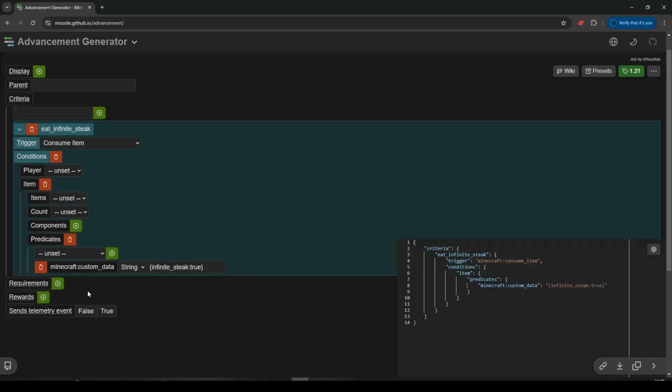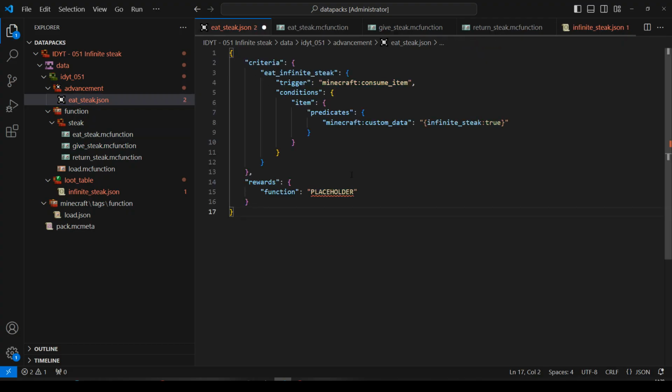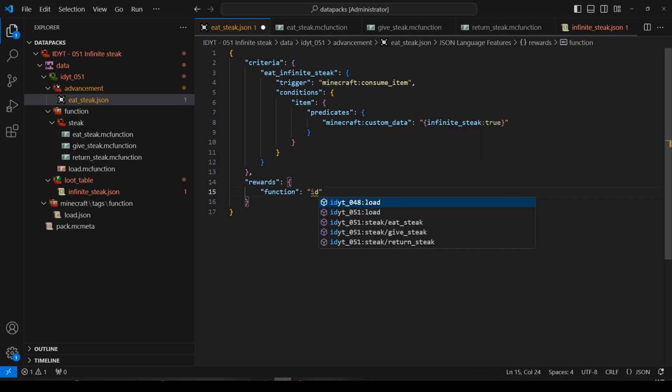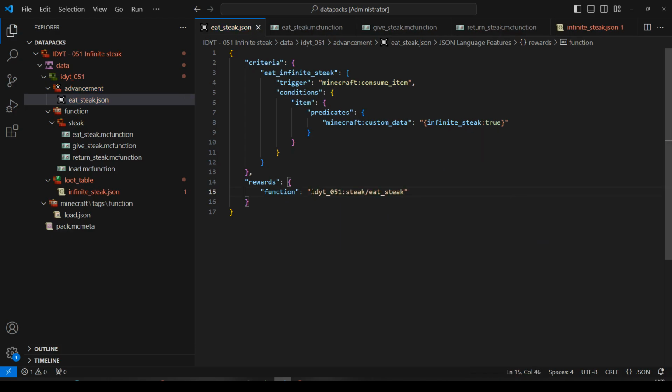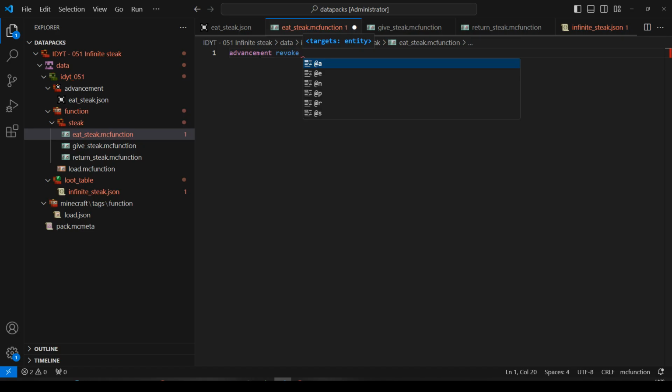Done. And we need a reward, and our reward will be to run a function. I will do my usual, just put placeholder in there. And I'm going to copy that, take it back to VS Code, pop it into my advancement, and now I'm going to change that placeholder to start my namespace, eat steak. Save. Okay, so now we can go to eat steak, and we can decide what's going to happen in there. First we'll revoke the advancement. Advancement revoke for this player.